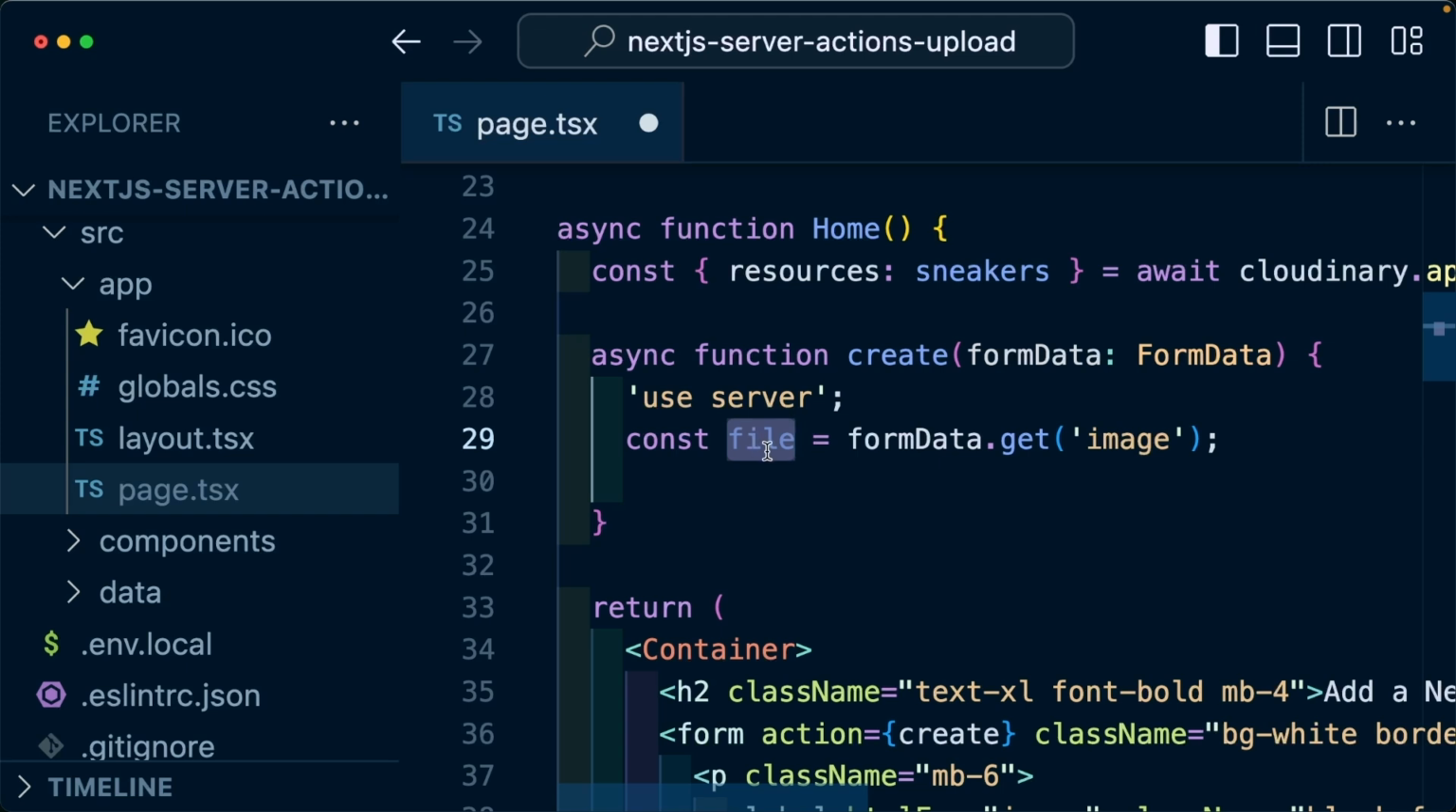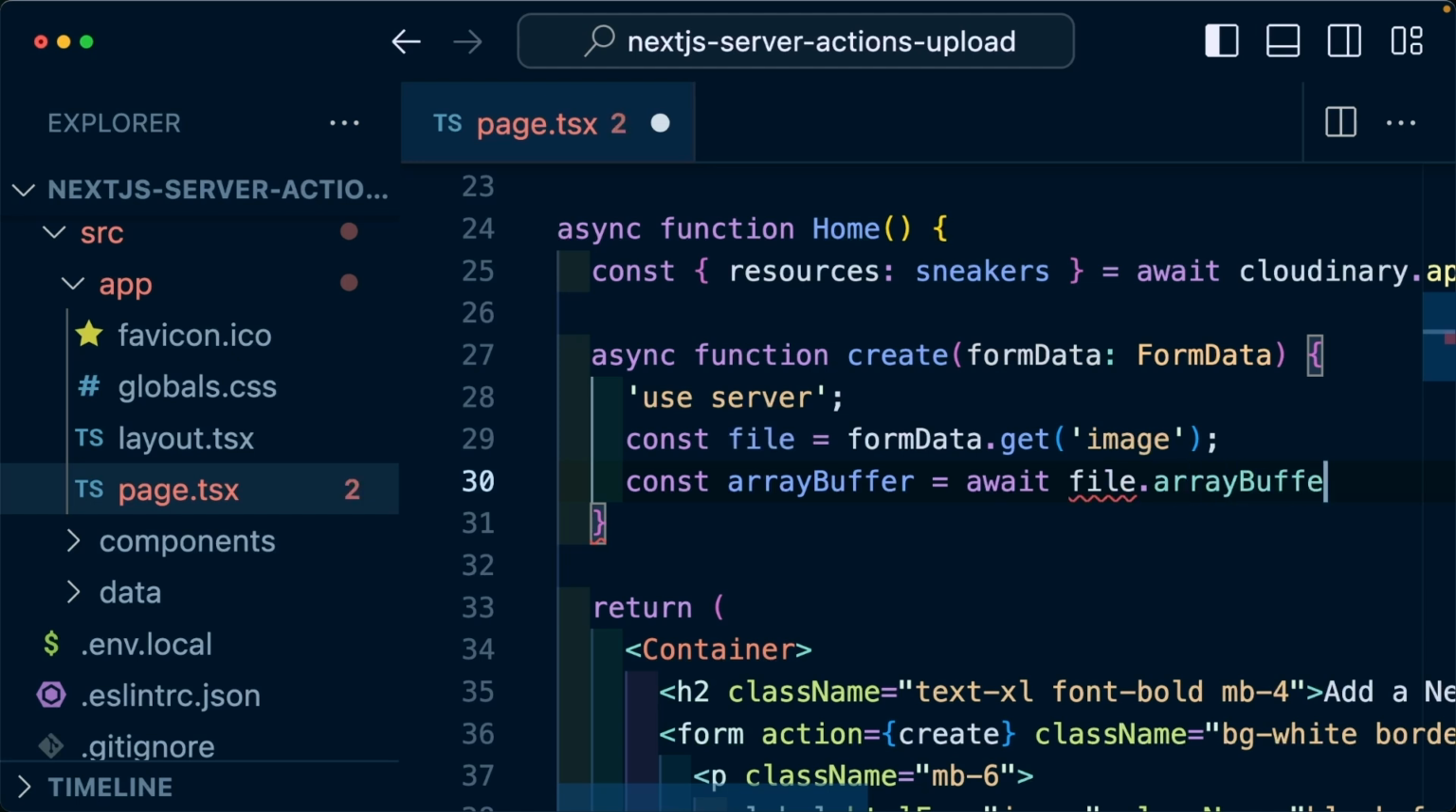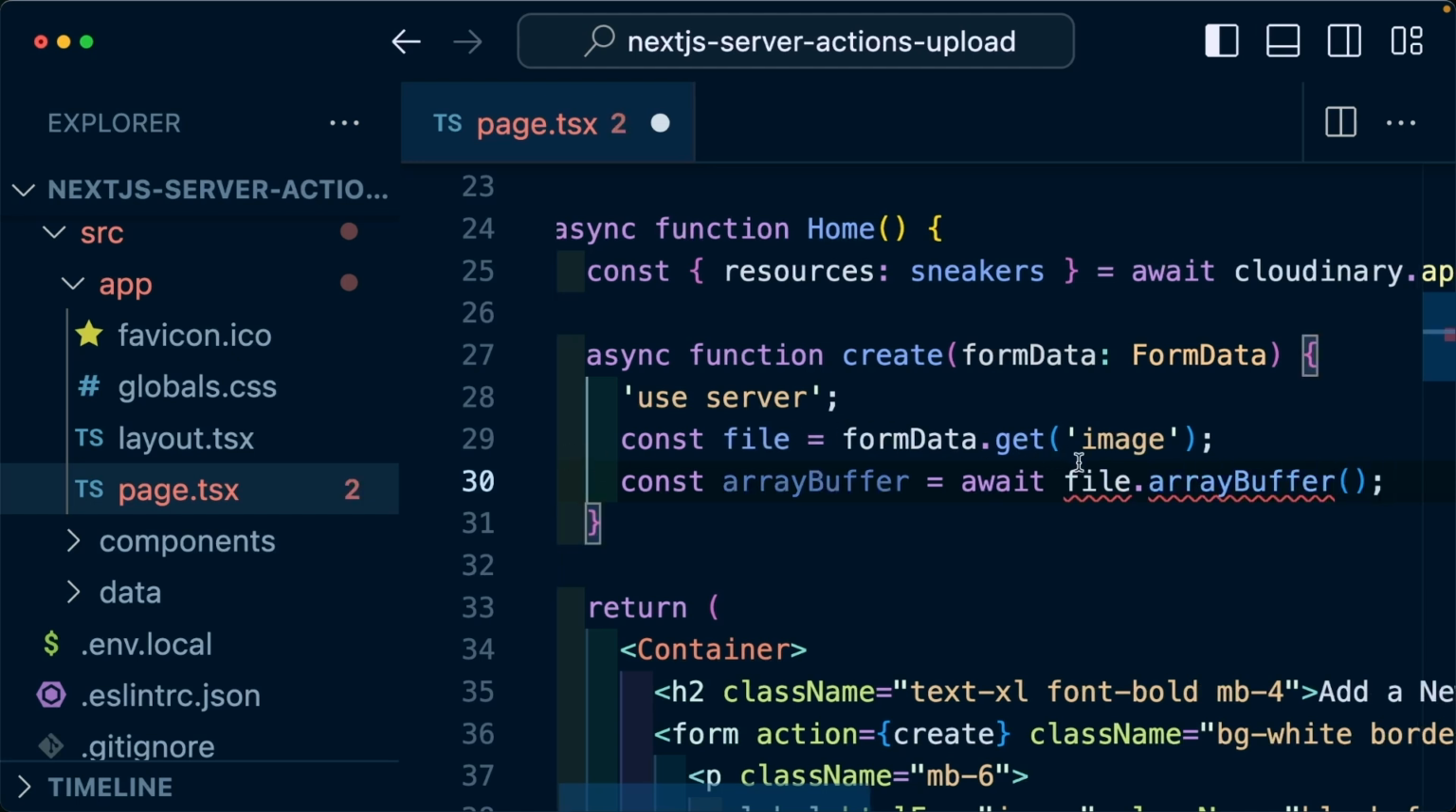To do that, I need to get the buffer version of this file. So first, I'm going to turn it into an array buffer. I'm going to say const arrayBuffer is equal to await file.arrayBuffer. But because this form doesn't know what type this is, I need to also make sure that I specify that I'm going to get this file as a File.